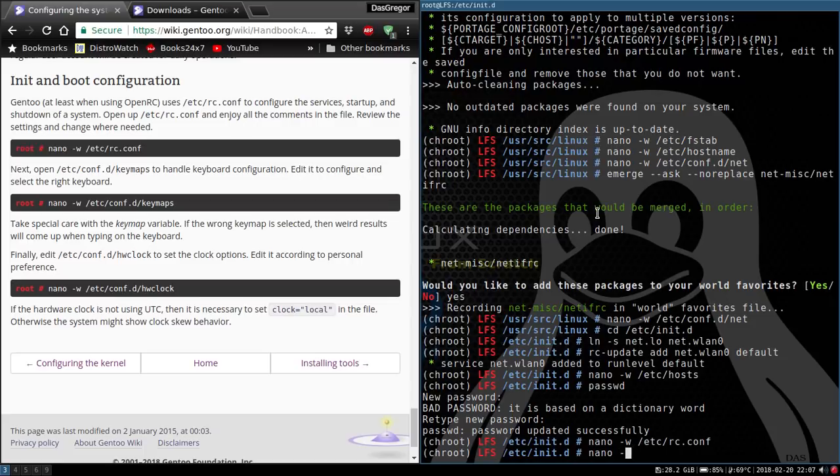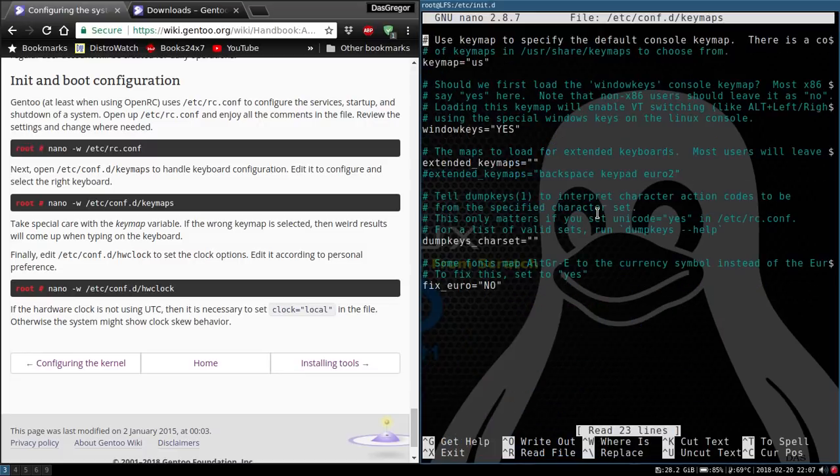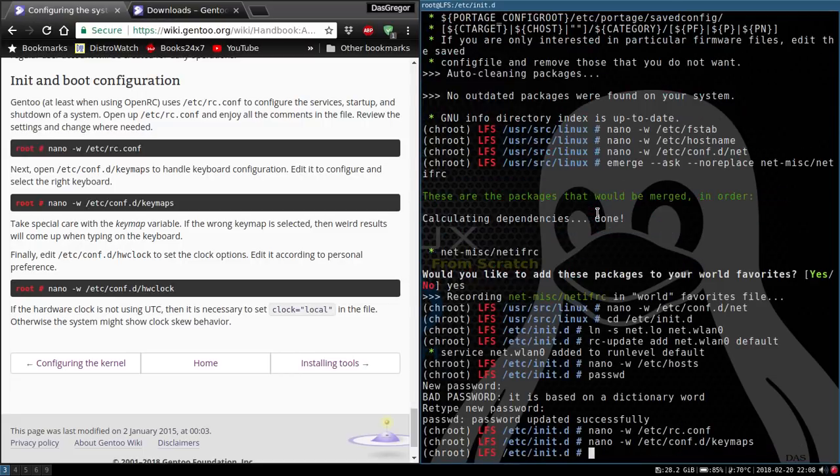So nano -w /etc/conf.d/keymaps. Since we're using a US key map, we'll leave that. Since it has the Windows key, we'll leave that. If you need to fix the Euro, you can change that to yes, but really there's nothing in here we need to worry about, so we can just go ahead and exit out of there.